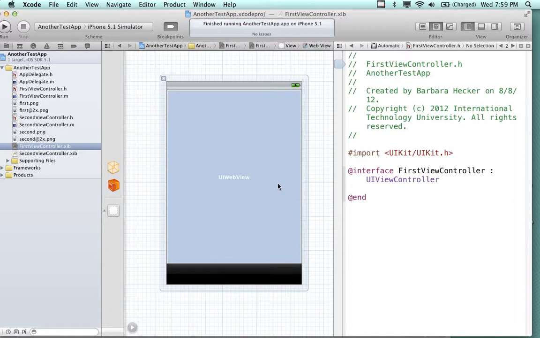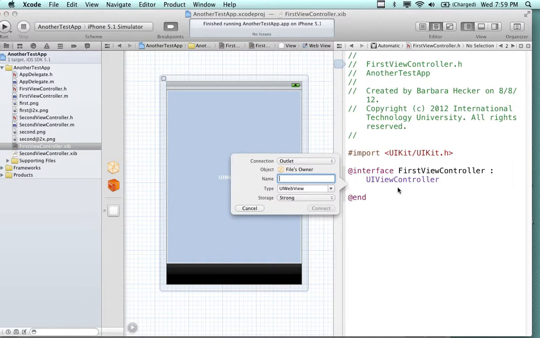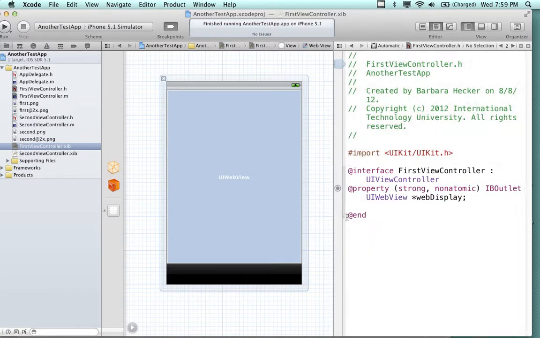I'm going to press down the control button and drag it over here and stick it in between the interface and the end. I'm going to call this web display, and press connect. So now the second view controller is not going to know anything about my web display, but the first view controller does. So then I can change the code for it in the .m file over here.